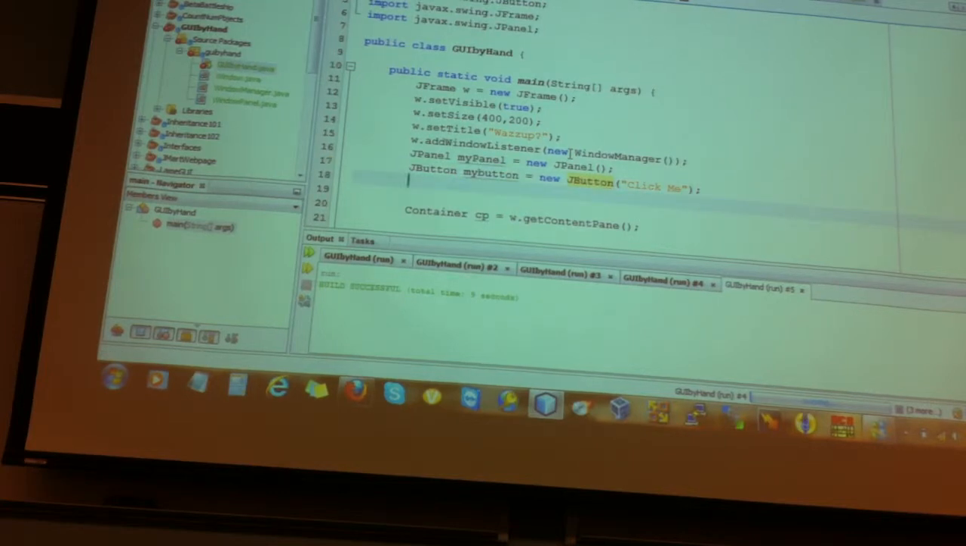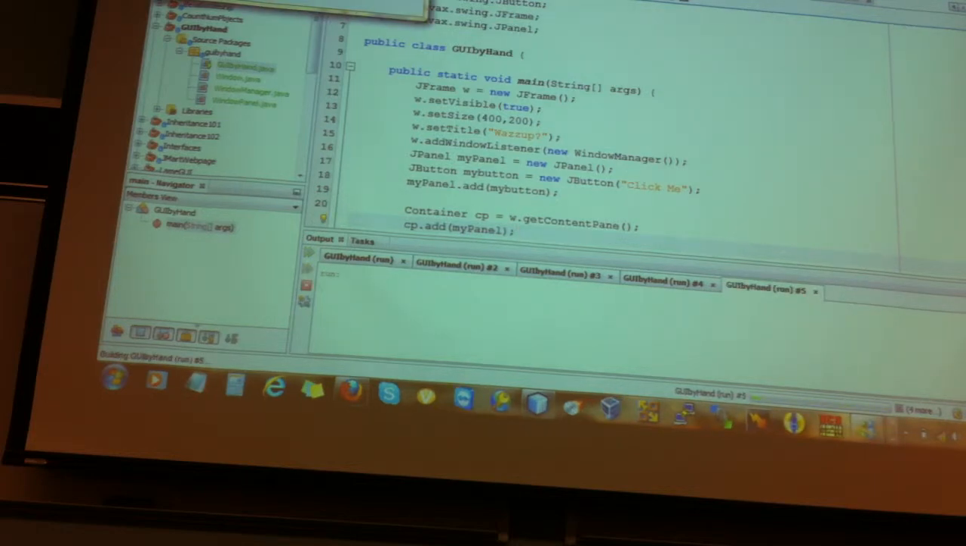Now, the button has to be added to the window or to the panel? Panel, right? So you're going to say my panel dot add my button. Got it? Now, this panel has a button in there, but nobody is referencing the panel. The panel has to be added to what? To the window, right? So that's why I use CP, and then I will say CP dot add my panel. Got it? So now I have that. Clear?